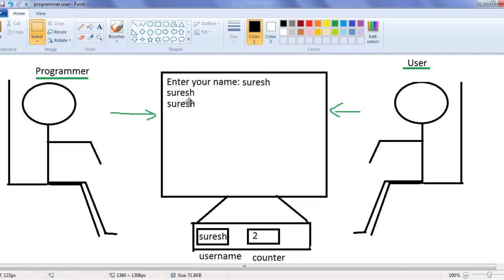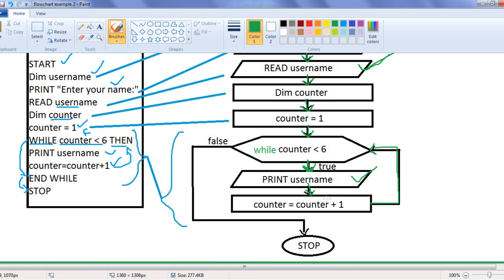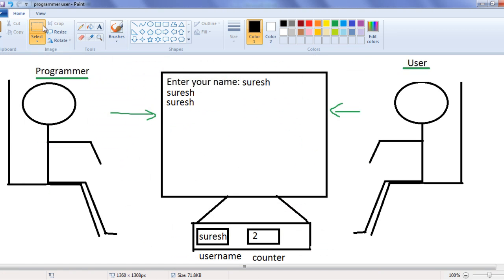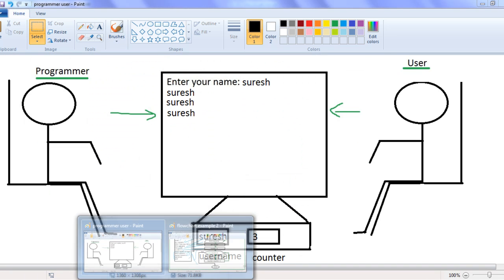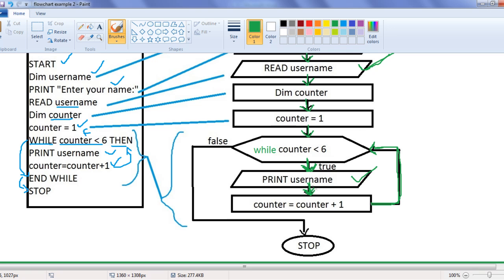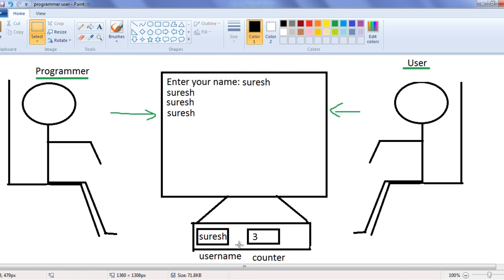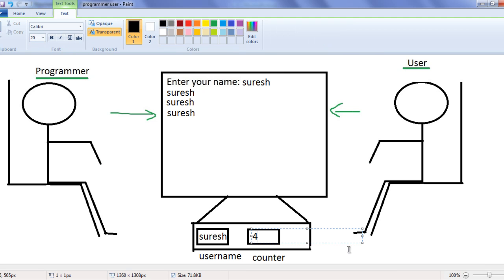Then the computer moves to the next instruction, counter equal to counter plus 1. This time counter is going to be incremented to 3. Then again control goes back and checks while counter is less than 6. Of course 3 is less than 6 is true. Once again username will be displayed on the computer screen. Then the control moves to counter equal to counter plus 1. So counter becomes 4 instead of 3.